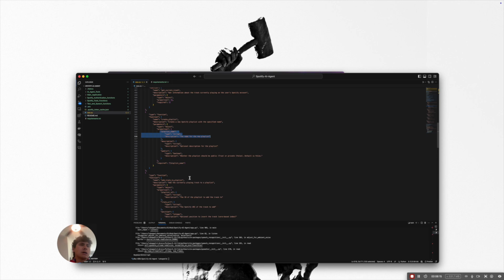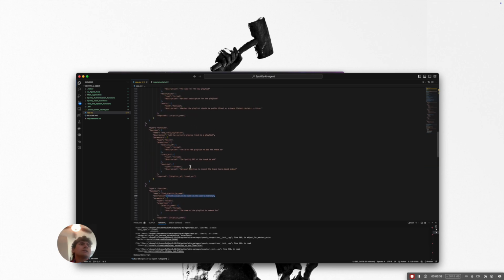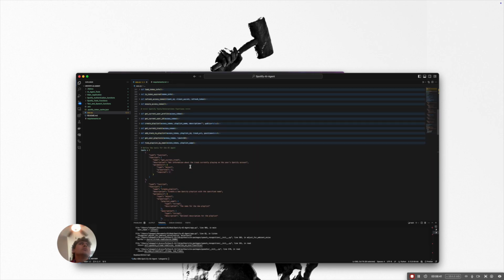For something like finding a playlist, so if I said, add this current song to my summer playlist, what it will have to do is find every single playlist in my library to identify the one that I want to add the song to. So for that tool right here, the description is just find a playlist by name in the user's library. So this is how you describe to the agent what each tool is really for.